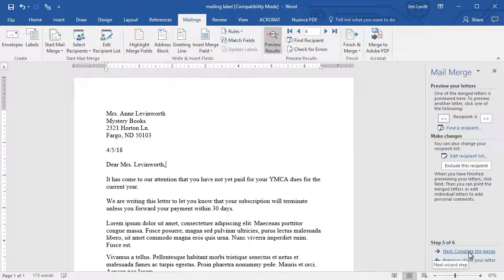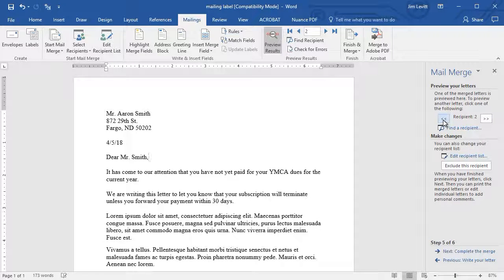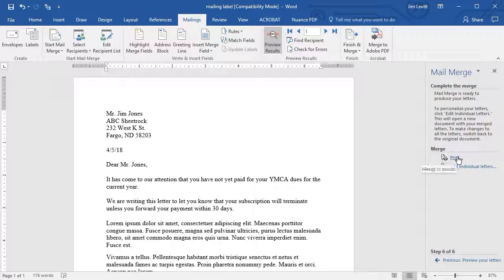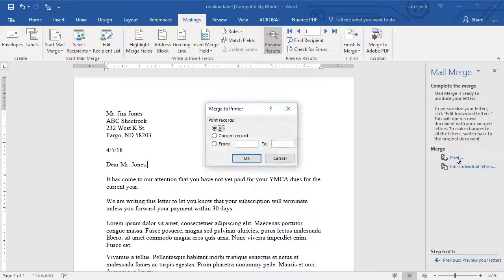Then I get to preview my letter. Now here it gives me an example of what it will look like, and I can go back and forth through my four different documents that I have, and it shows me what it will look like. The next step is to complete the merge, and here I can go in and I can, if it's all right, I can print them or I can edit them to a new document. We'll do the simple thing in this lesson. I'll just click on print.